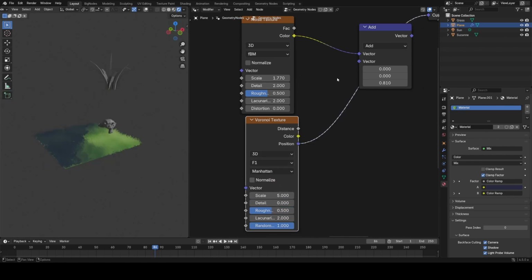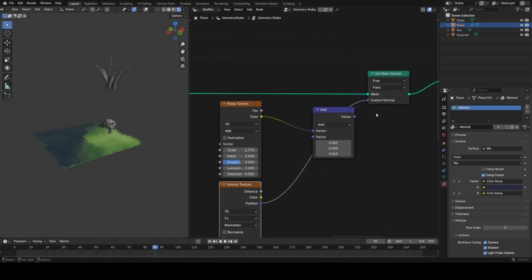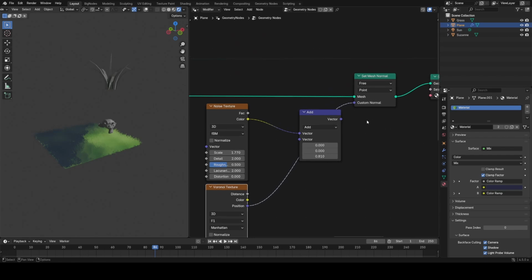But yeah, that's going to be it for this one. So I hope you learned something about the new set normal node in 4.5, and I'm going to be making a couple more videos probably on different things you'll be able to do with this node. But that's it for now.